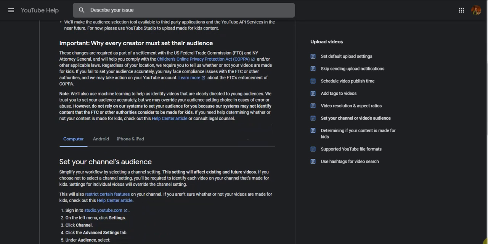Important, read this as well. Why every creator must set their audience. These changes are required as part of a settlement with the U.S. FTC and the New York Attorney General, and will help you comply with the Children's Online Privacy Protection Act, or COPPA for short, and other laws.